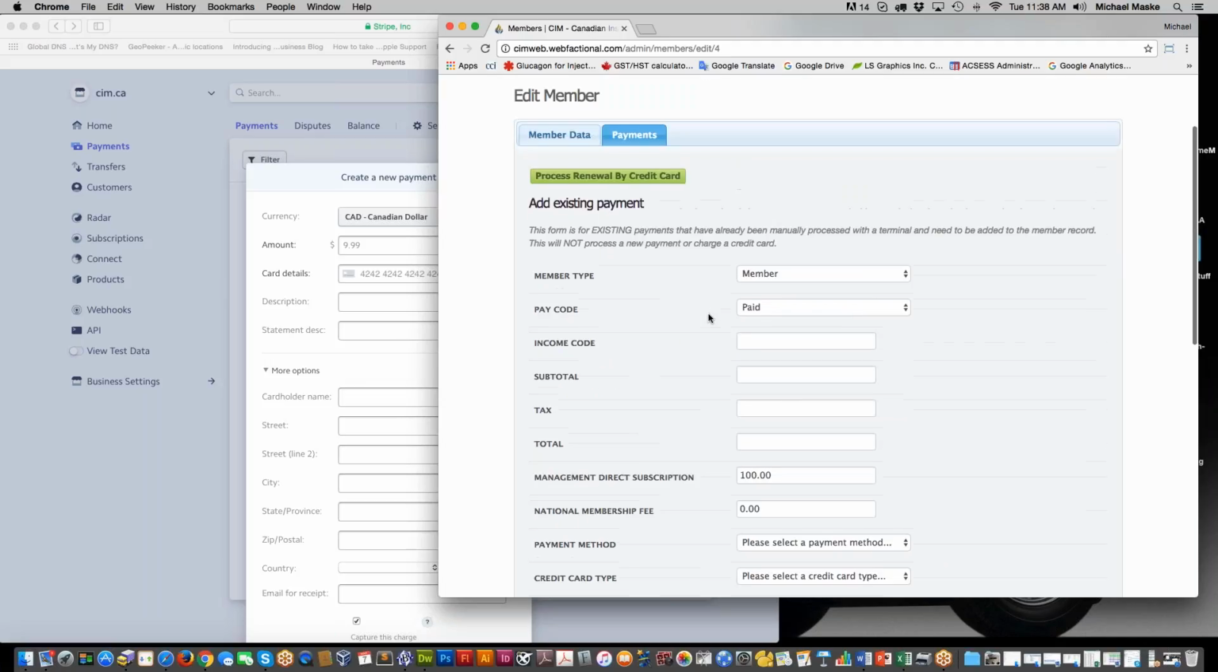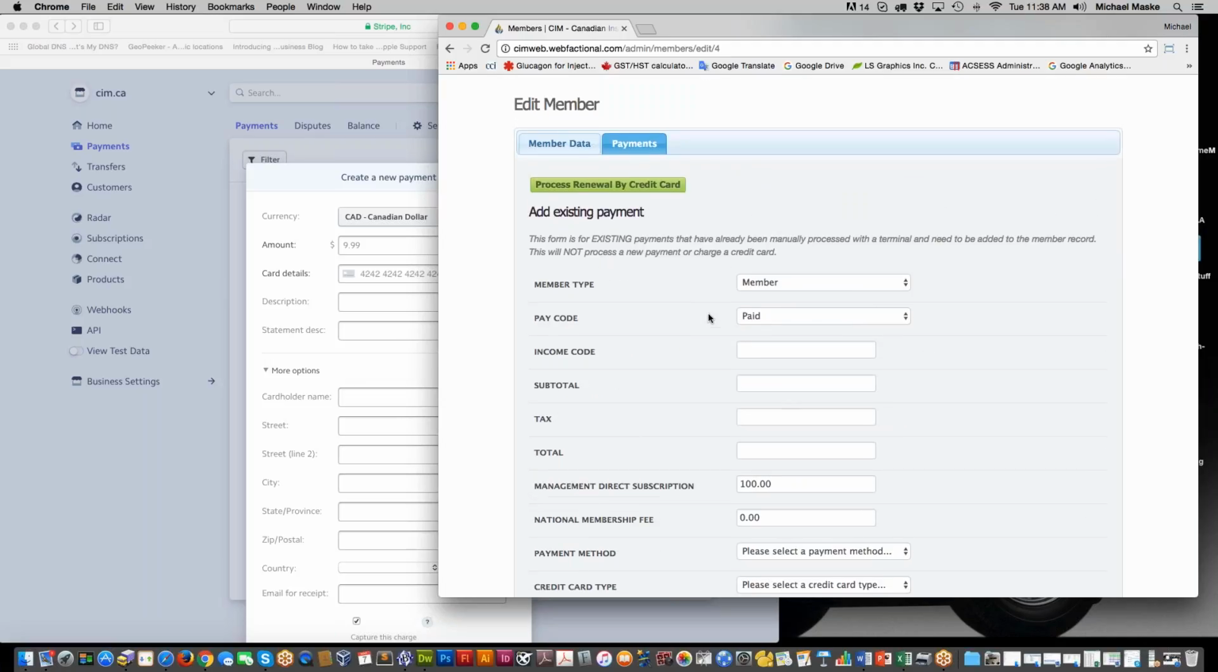Well, I was just going to say I think it's really important that we do have a payment history for these members that are doing other things, because I do refer to that from time to time. Okay. Yeah, just keep it clean. Do another tab. Right. Okay.